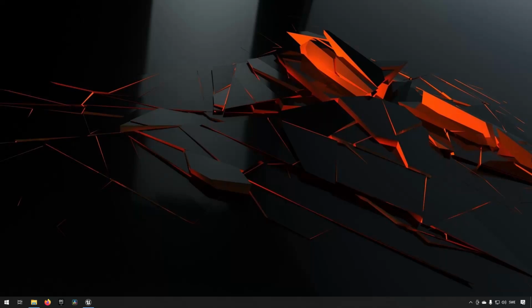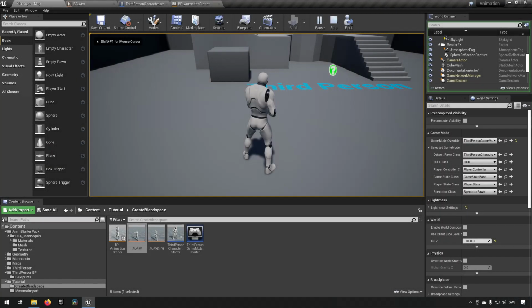Welcome. Today we will be looking at blend spaces. We will be creating two different blend spaces and showing how they can be used in an animation blueprint. So let's get started. This is what we will be creating today.